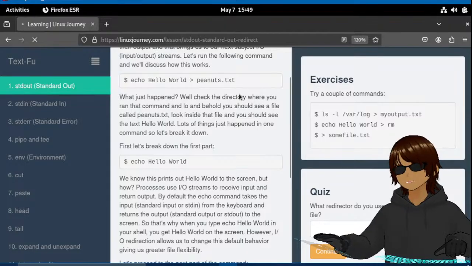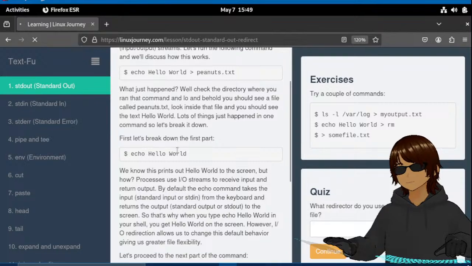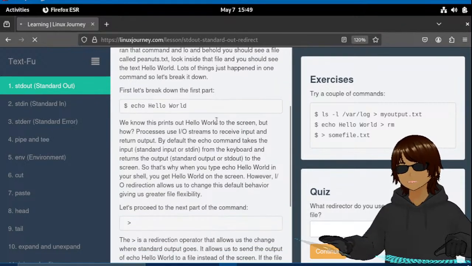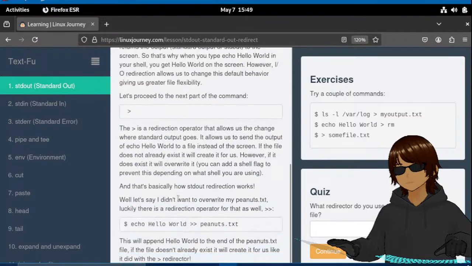What just happened? Well, check the directory where you ran that command, and lo and behold, you should see a file called peanuts.txt. Look inside that file and you should see the text hello world. Lots of things just happened in one command, so let's break it down. First, the first part, which is echo hello world. We know this prints out hello world to the screen, but how? Processes use I/O streams to receive input and return output. By default, the echo command takes the input from the keyboard and returns the output to the screen. So that's why when you type echo hello world in your shell, you get hello world on the screen. However, I/O redirection also allows us to change this default behavior, giving us greater file flexibility.